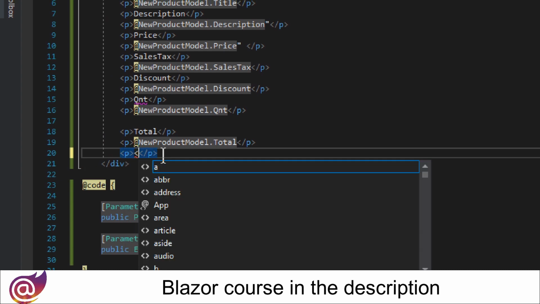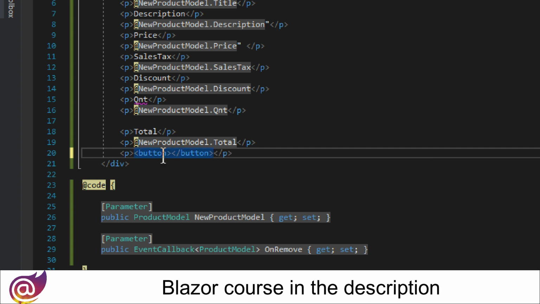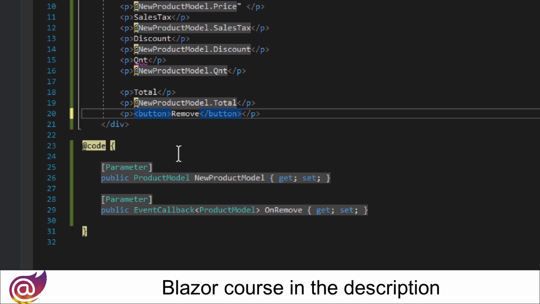Now I did delete the add button when I copied this. I shouldn't have done that. I would have saved time again. Saving time is extremely important.